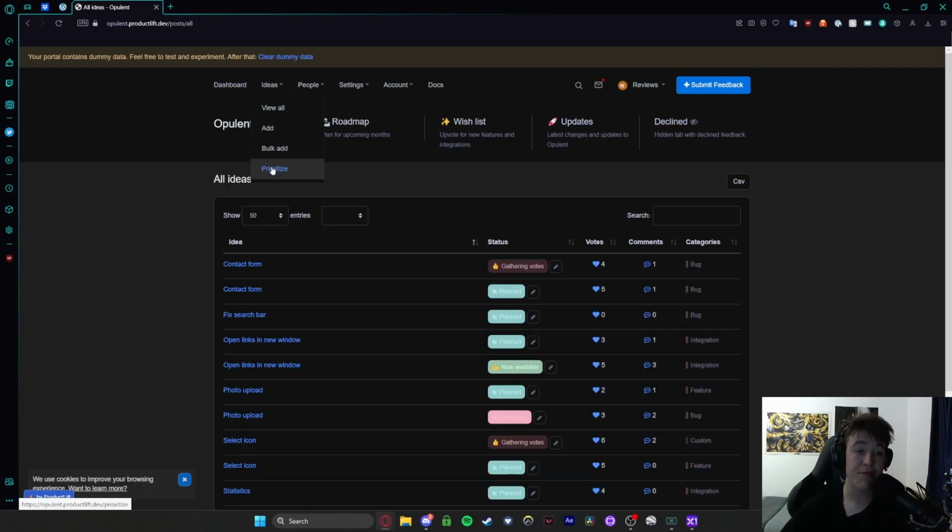Under ideas, you have prioritize, bulk add, add or view all, but we'll go to the view all page very quickly. Add is when you want to add one of these particular ideas to the page. You can prioritize them in order to make them appear at the top or the bottom, depending on how important they are. You can add a large amount if possible, if you have them on a CSV or something like that.